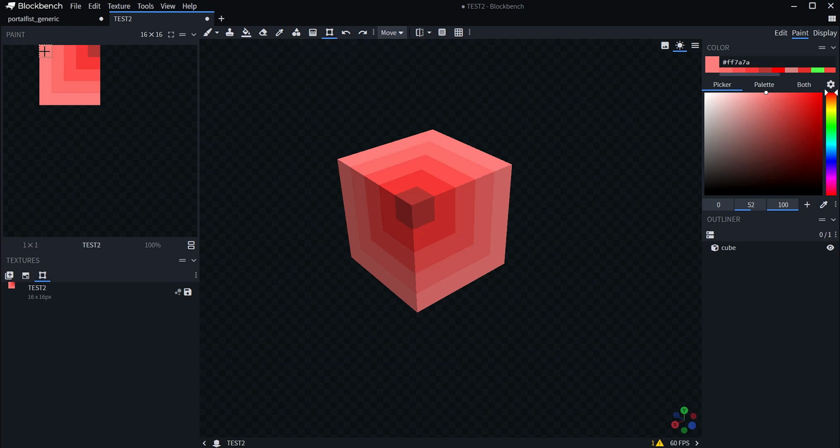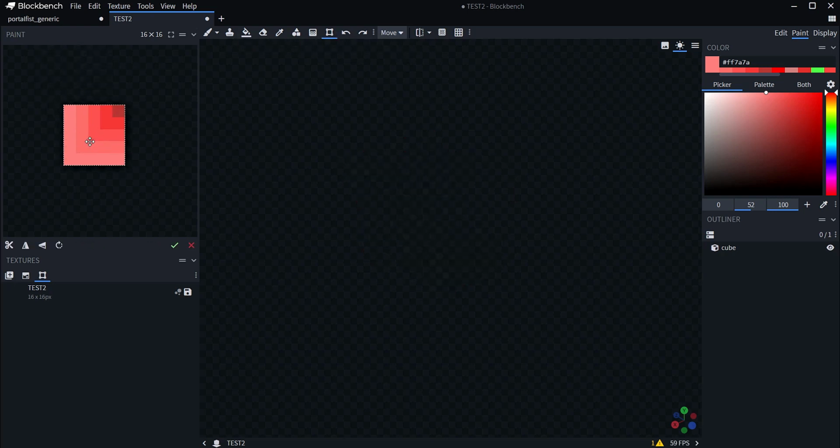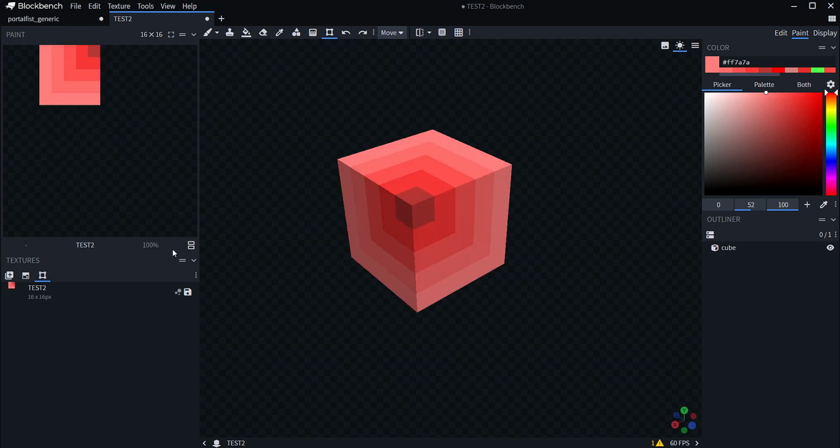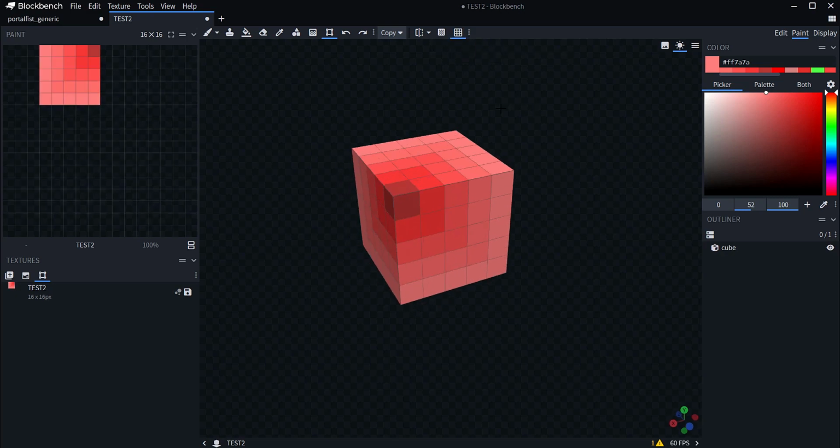So with this, if we do this, and then we do this, we move it instead of actually copying it. But if we just want to copy it, we do that. It's pretty simple. Painting grid. Yeah, painting grid's really handy to have.